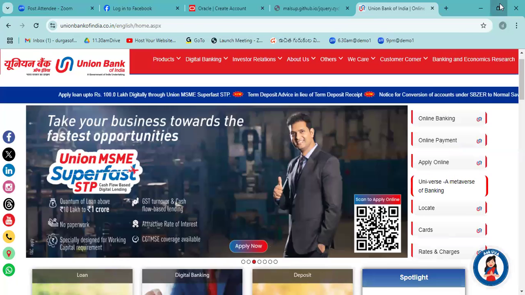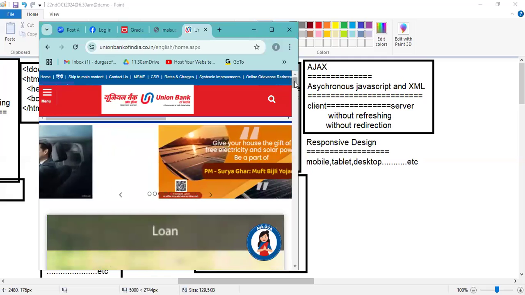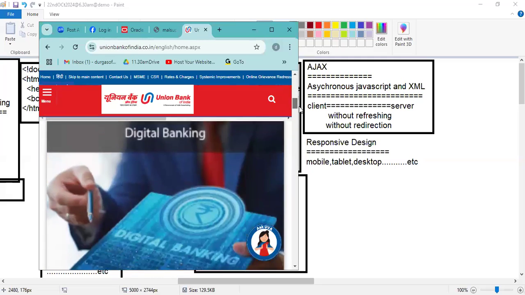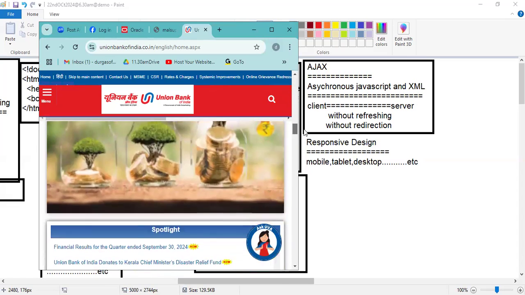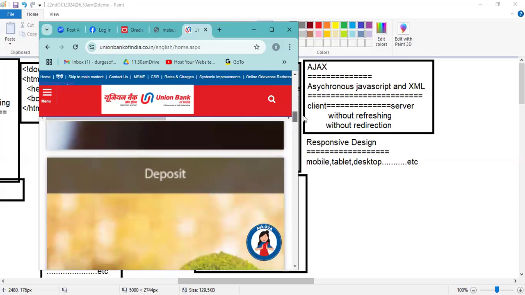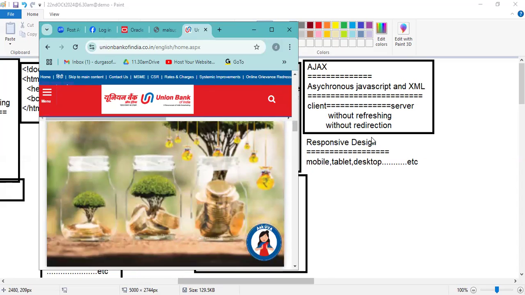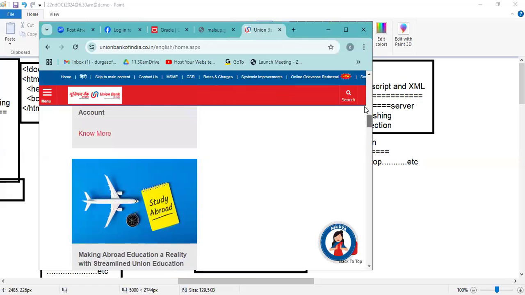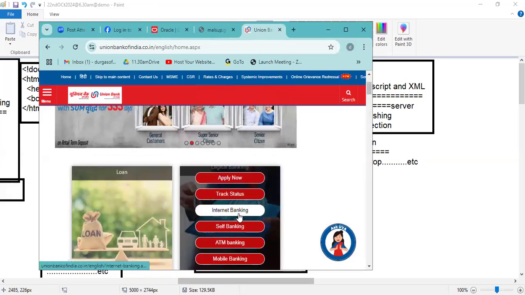Okay, now change the screen size. See here, I changed my screen size. The slideshow got changed. See, the image size decreased. Now it is a single column. Just before, these four contents, loans, digital banking, deposits, and spotlight, were in a 4-column structure. Now it is single column. Here, change the screen size to medium. In medium screen size, if I change it, see here, loans, digital banking, it is showing 2 columns.